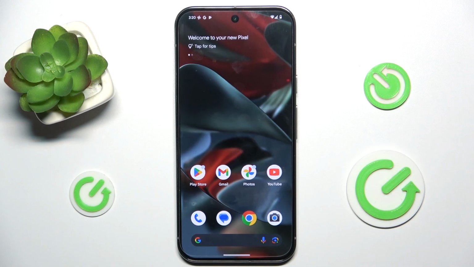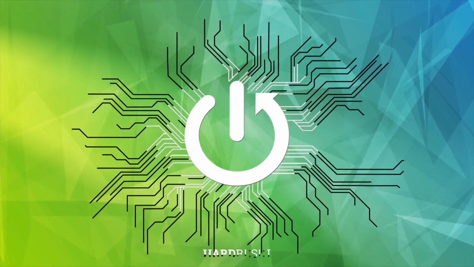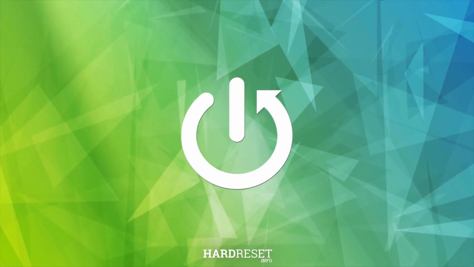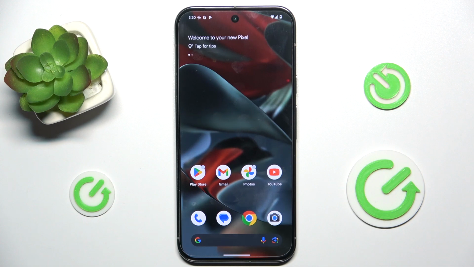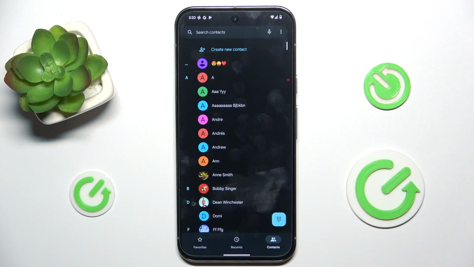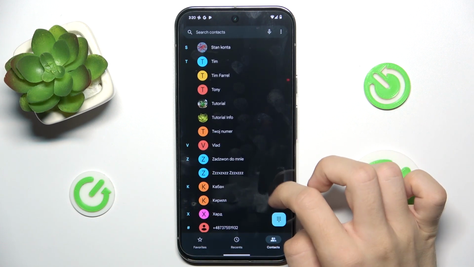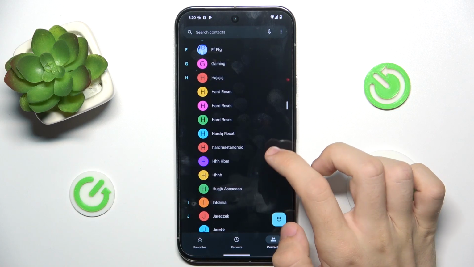Hello, in this video I'm gonna show you how to add a photo to contact on Google Pixel 9 Pro XL. To add a photo to contact, go to Phone app and then choose a contact you want to add a photo to.